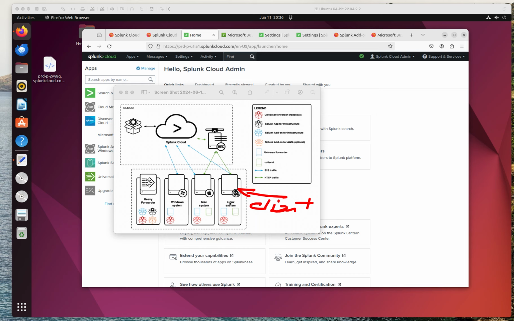We have Linux systems, we have Macs, Windows, and heavy forwarders, so on and so forth. Actually, the heavy forwarders are not a client device, because they're not going to have that universal forwarder to send that information directly to Splunk Cloud, but we'll talk about it in more detail when we get to that section of installing and configuring universal forwarders.